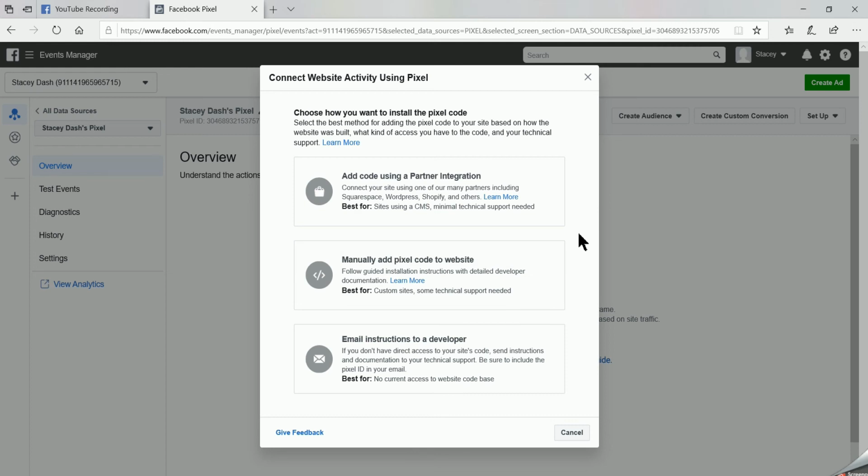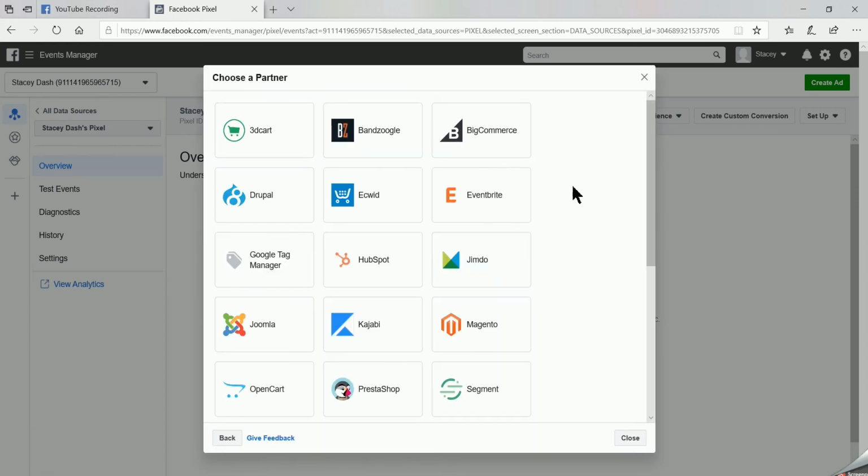Or if you have someone that's building your website, you have the option to email the instructions to them as well. But if you have a website such as WordPress or Shopify for your e-commerce website, then you can also do add code using a partner integration. So I'll just do add code using partner integration.